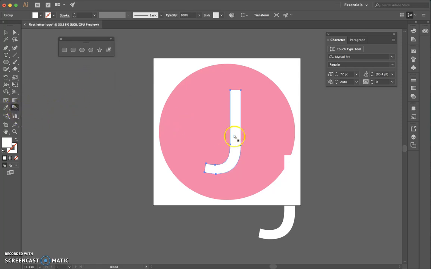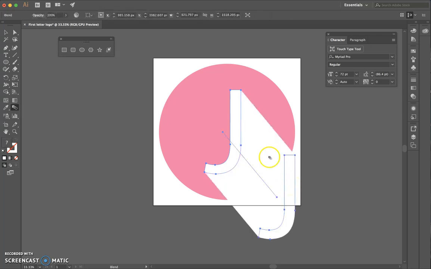How it blends is it takes one object you choose by clicking on it. So click on the first J, and then move over to the second J and click. And it will blend those two together. Now you'll get irritated because I know this looks terrible. Trust me, it's going to look good.